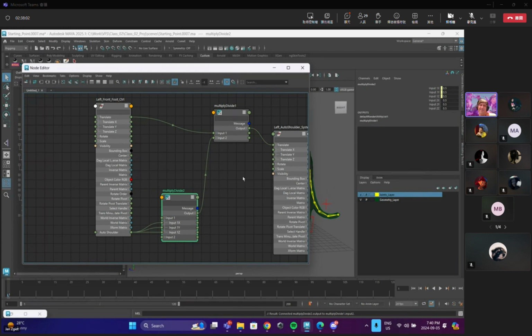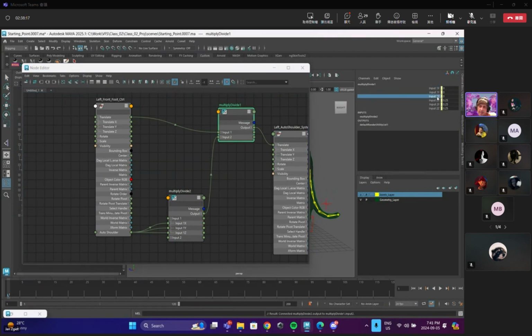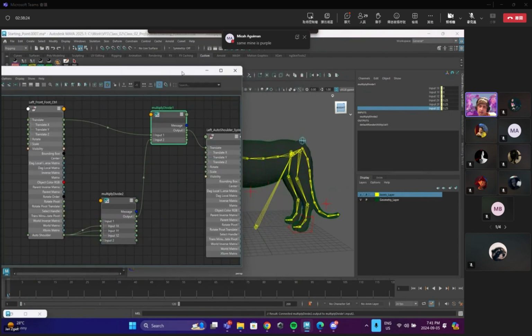Wait, so right now, what happens with those two inputs that we're giving it? What is it doing exactly? Like the second multiply divide node. So this one takes the translation. It takes the XYZ input 1 and multiplies by XYZ input 2. It just multiplies it.